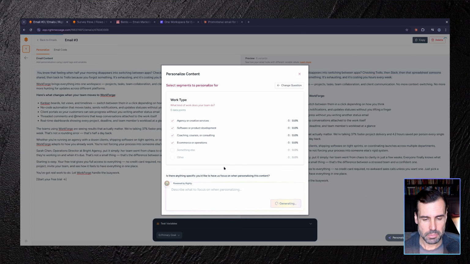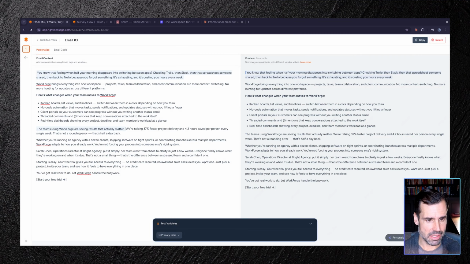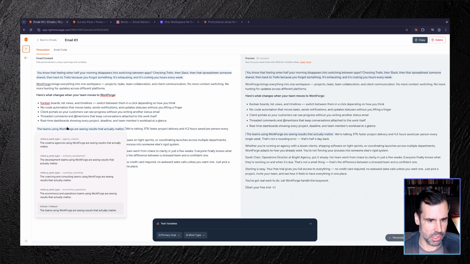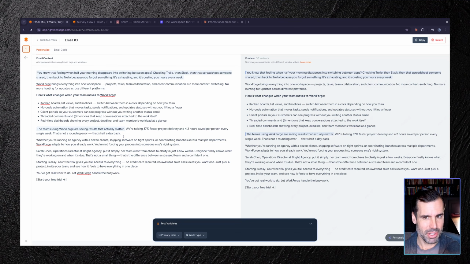I'm going to click Generate. And in a second, that first sentence here is now in blue. If I hover over this again, the creative agencies using Workforge are seeing results that actually matter. If it's software development, the development teams using Workforge are seeing results that actually matter, and so on and so forth. And I want to bring your attention now to the right side. Now we have 30 variants. So we went from one variant to 6 to 30, and that's just math in action, right? We have 4 different options for business type, multiplied by the options for primary goal. And then obviously there's the fallback, since some of these don't have answer options, so those are taken into account. But we have 30 possible combos of this email.